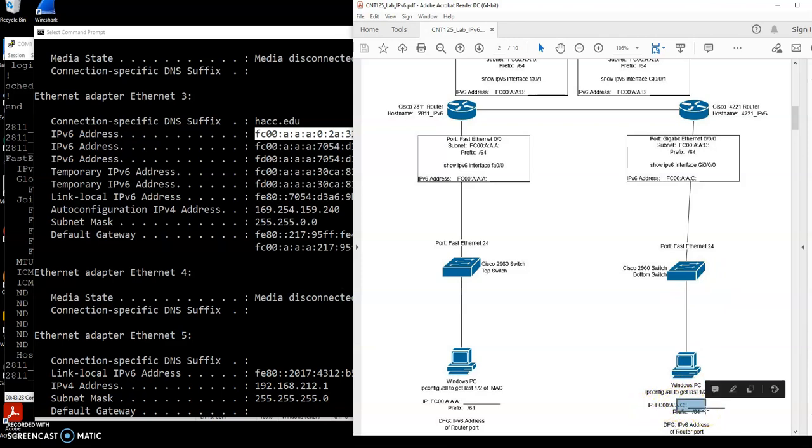FC00A:A:C. And the gateway address, I need to plug the console into this router, the 4221. And I will need to do this show IPv6 interface command here to get that address that I'm going to plug in for the gateway. So I'm going to repeat this process with the 4221 router so I can get this gateway address. Okay? I'm going to pause for a second while I do that on my setup.